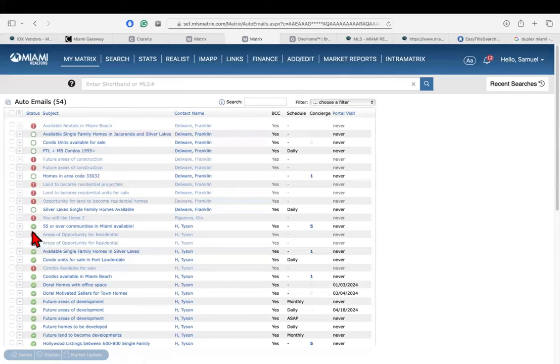All right. Whenever we see the green with the white check mark, that means we're good to go. That means that our client accessed the auto email. They are still set to receive additional auto emails as well. And they did register their One Home account.